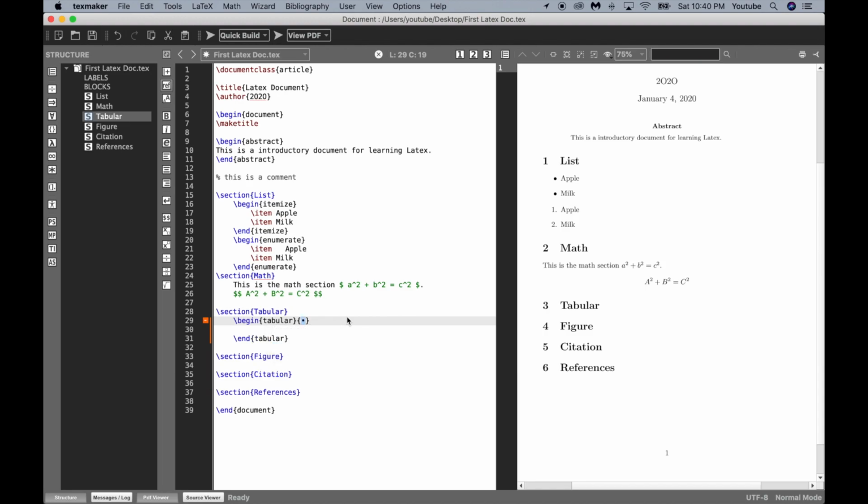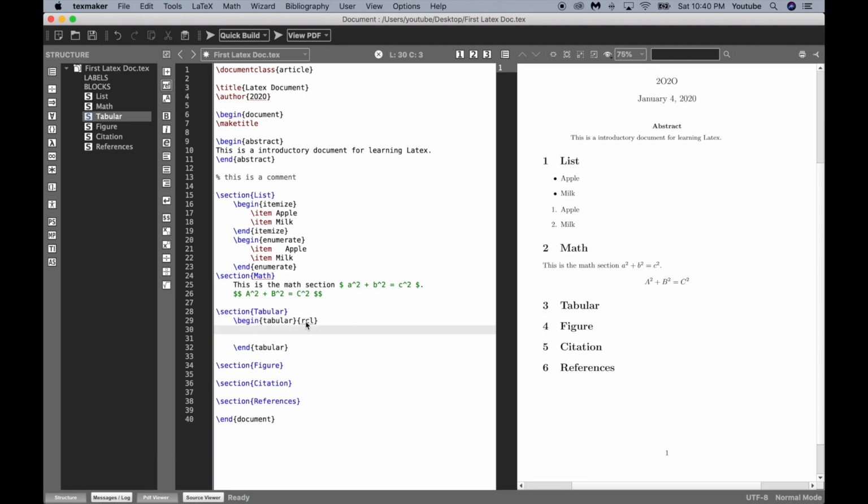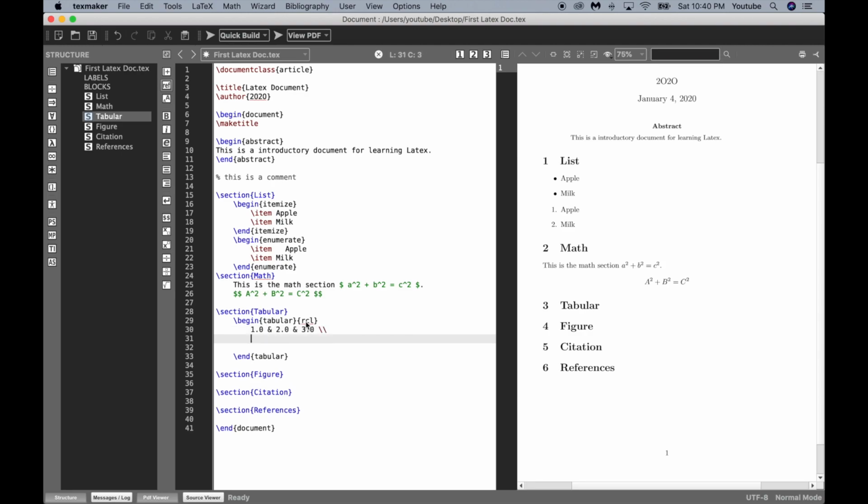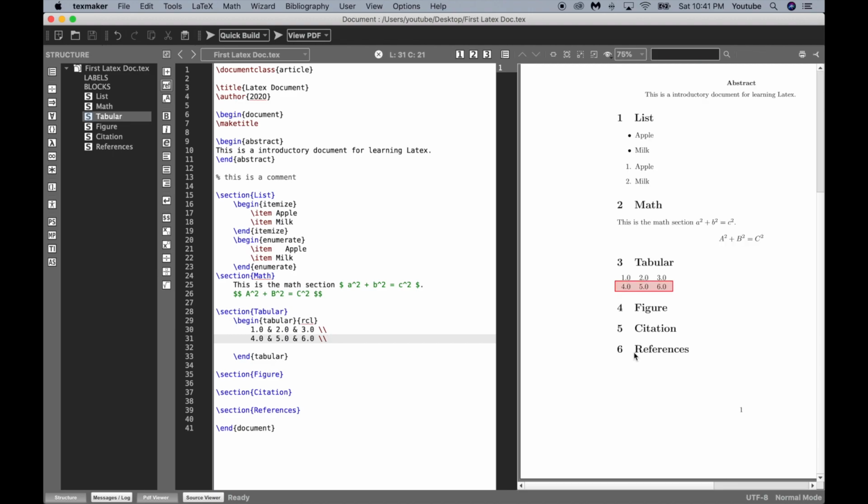For tabular, you really need to know how many columns you need. So say I need 3, so I can do, say, right, center, left. And here, say 1.0 and 2.0 and 3.0. And if I want to proceed to the next row, I have to do 2 slashes. So I can do 4.0, 5.0, 6.0. Okay. Now you see we have a tabular.